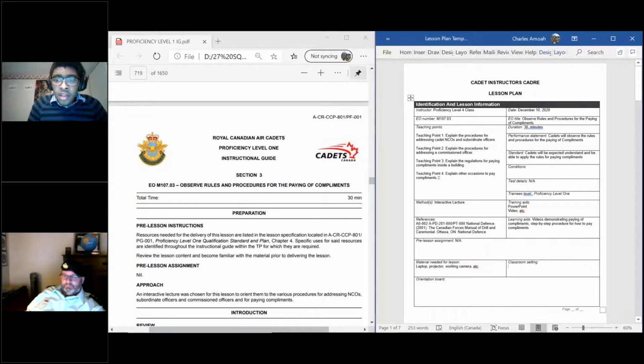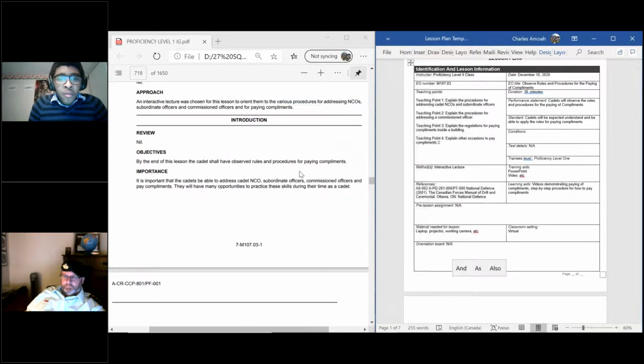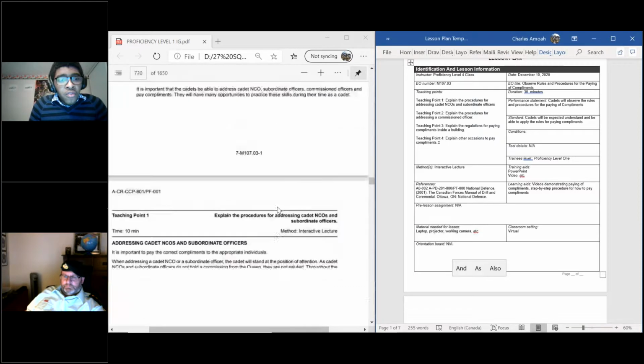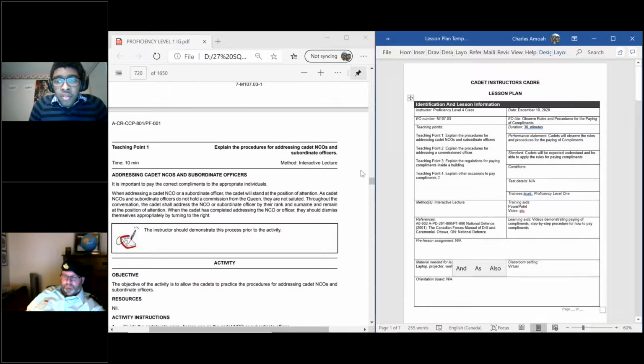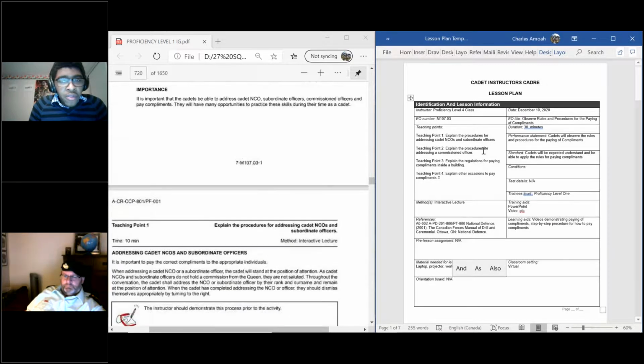All right, classroom setting for this time frame, virtual. Orientation board: because you're not in an actual physical space, you won't necessarily need an orientation board. So you can put not applicable for that section. All right, so that's our first page. By looking through the information in the instructional guide, you'll find a lot of the information you need to put in this first page. So just scan through the instructional guide and then list whatever needs to go in these boxes.